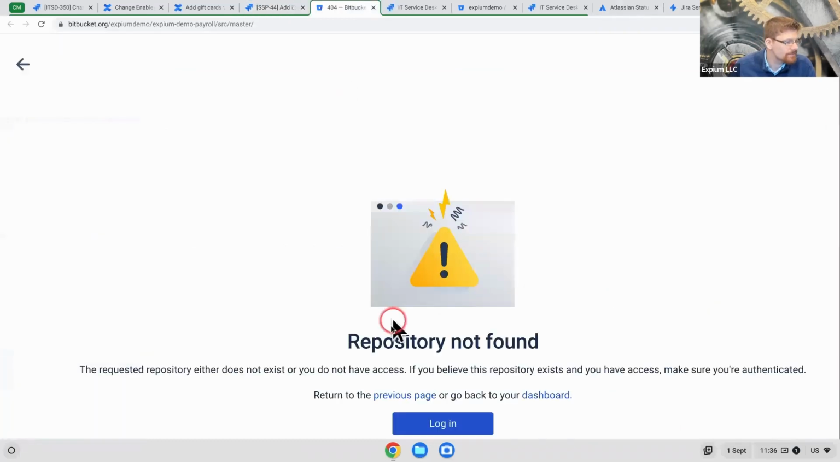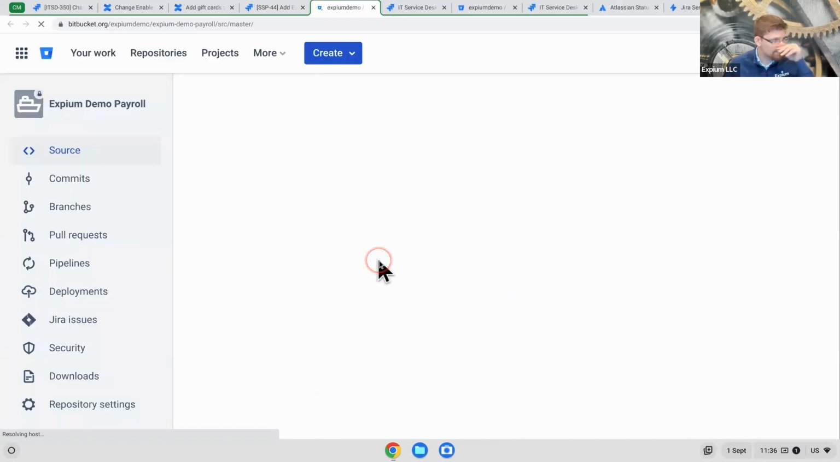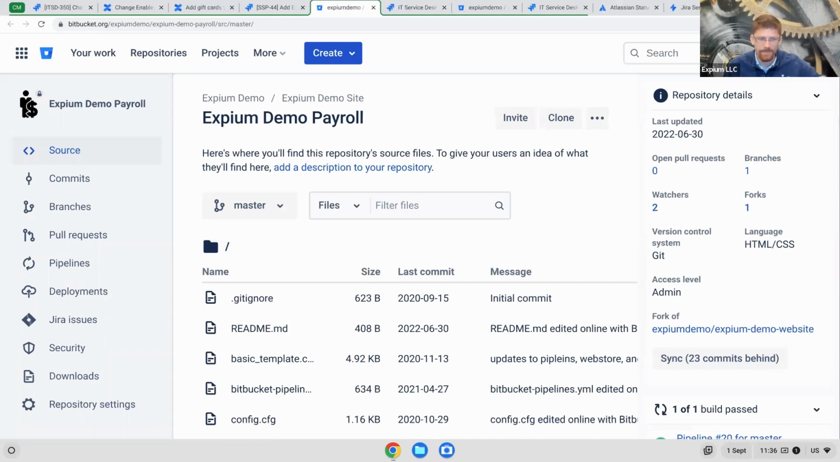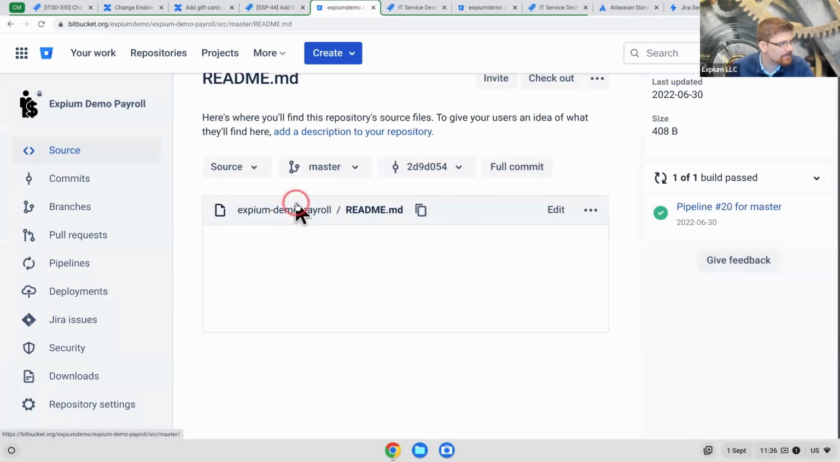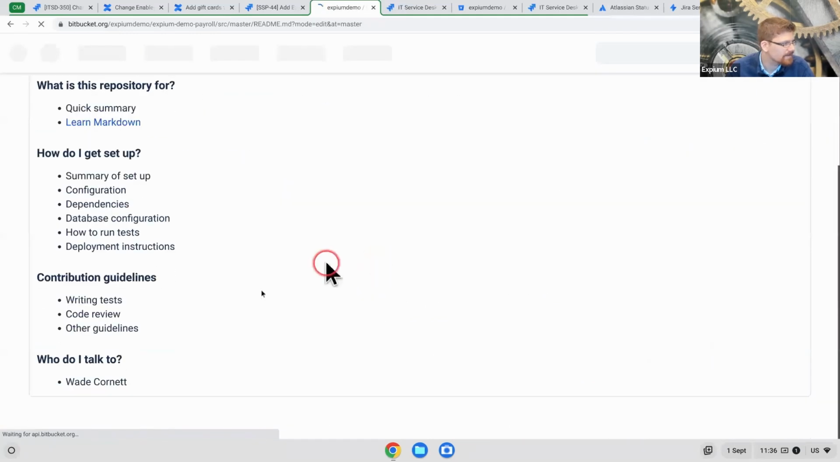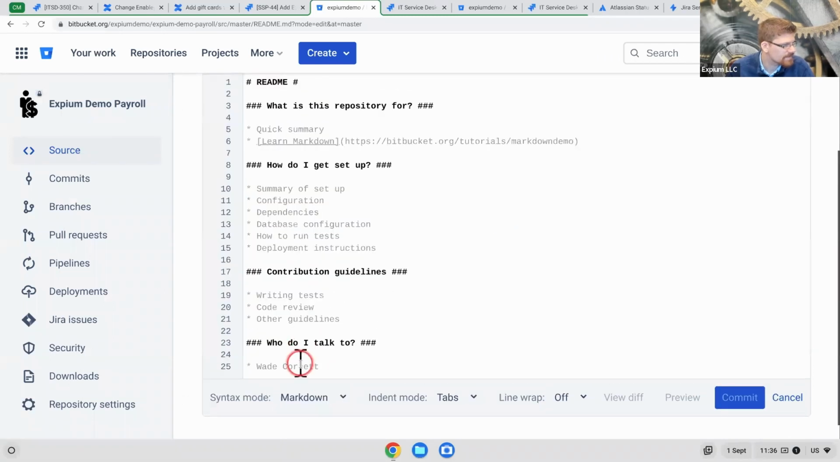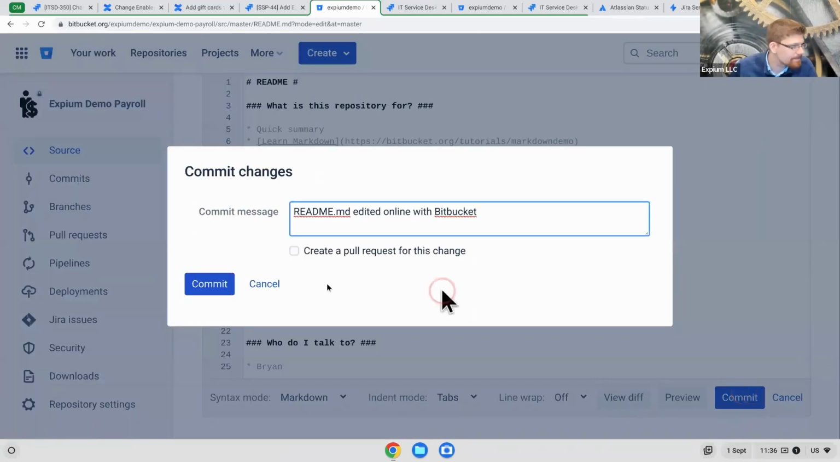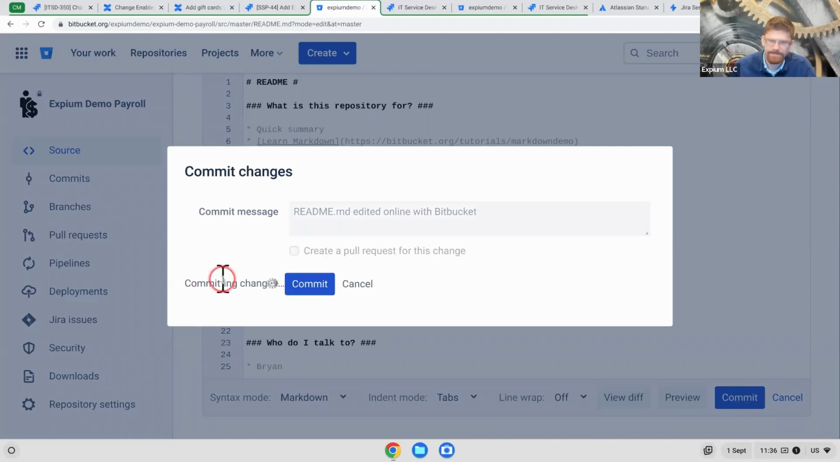So I can come to Bitbucket. Let me refresh. I can come to my payroll system as a developer. And what I'm going to do is submit a change here. Just as a quick example, I'm just going to update a README file. But this is going to simulate a commit on my payroll system. And we're just going to say that Brian's making this change. I'm going to make a commit into my system, make that commit.